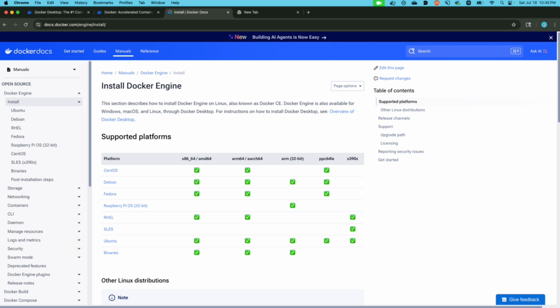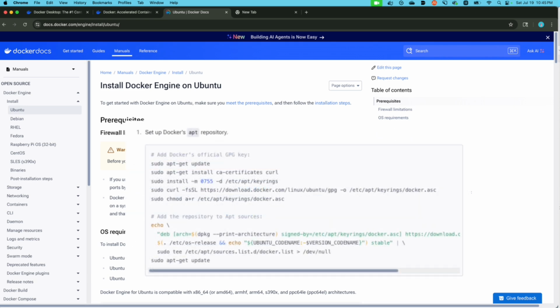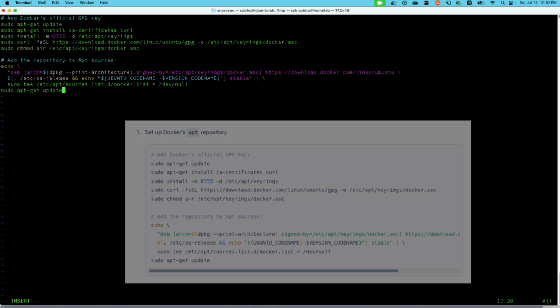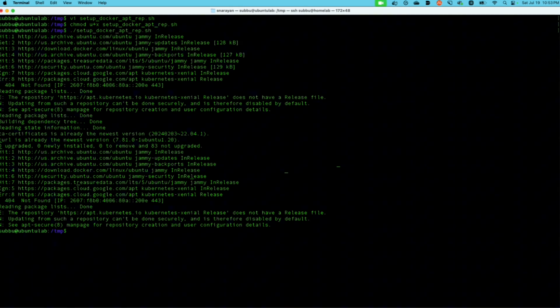We will use the apt repository method to install our Docker Engine. To streamline the setup, copy all the apt setup commands into a script file. Give it execute permission and run it. At the end of the script execution, the Docker apt repository has been successfully configured on our Ubuntu server.